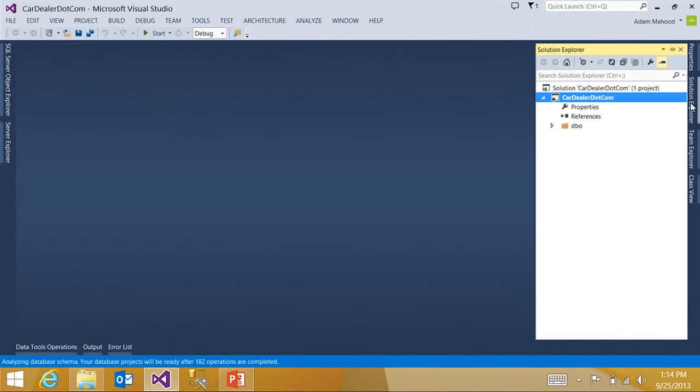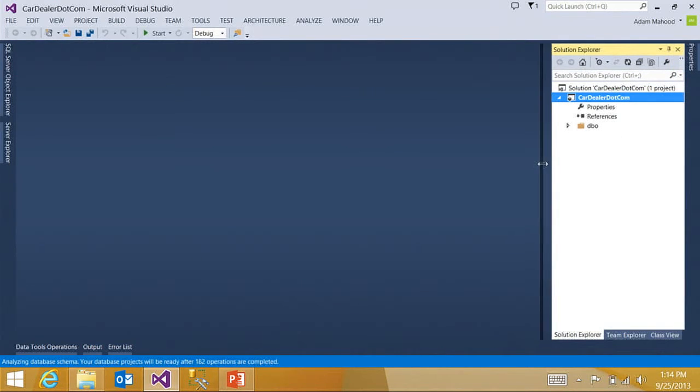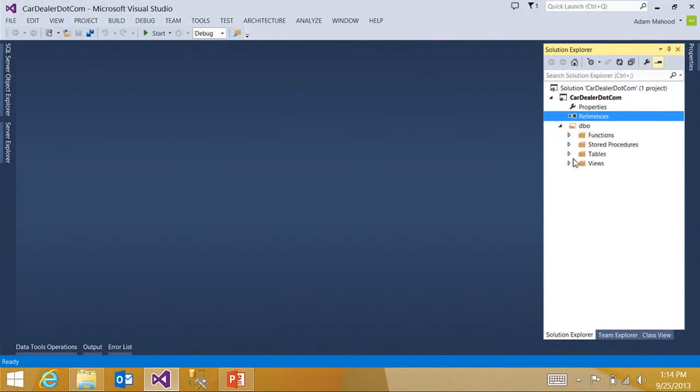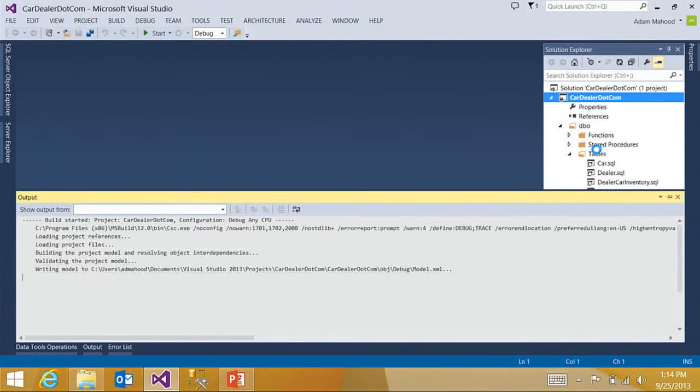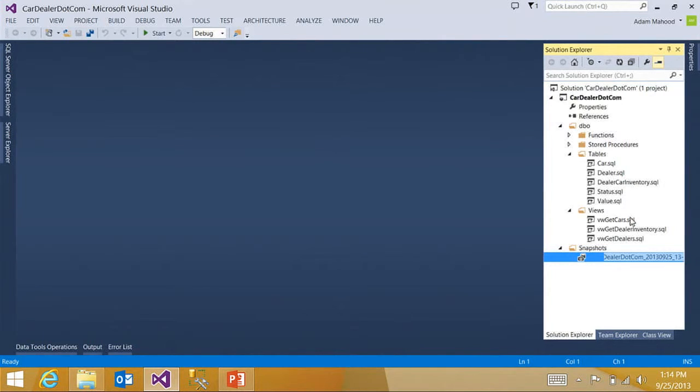So if I now pop over here to Solution Explorer, you'll see I have the full definition of my schema, but this time, all of my objects are in individual T-SQL files. So the first thing I want to do is create a baseline of this database schema. So I can come up to the project, snapshot the project, and what this is going to do is build and create a single file representation of the schema, or a DACPack. I'm going to call this baseline. And down the road, what I can use this for is comparing my changed database or my modified database schema to this original version to make sure that the changes are as I expected.